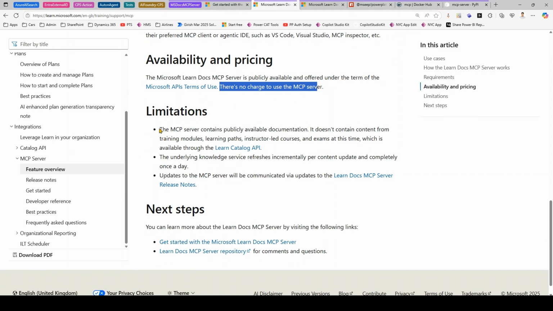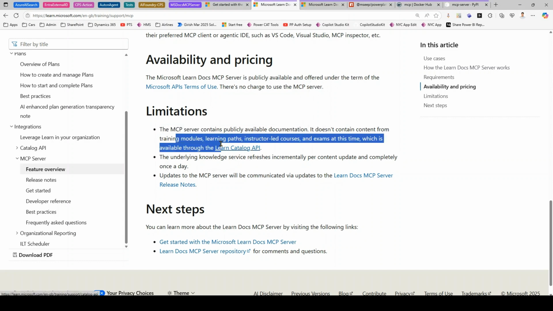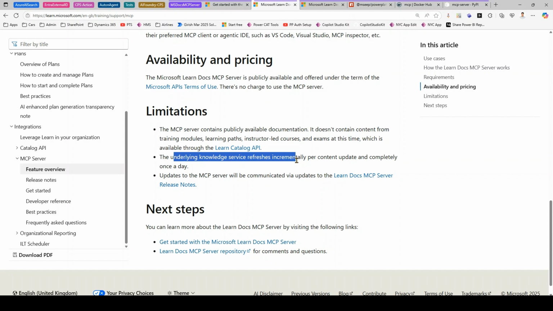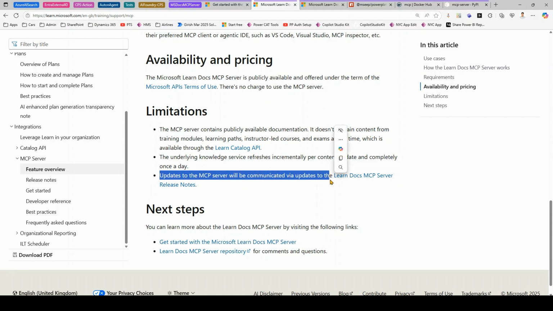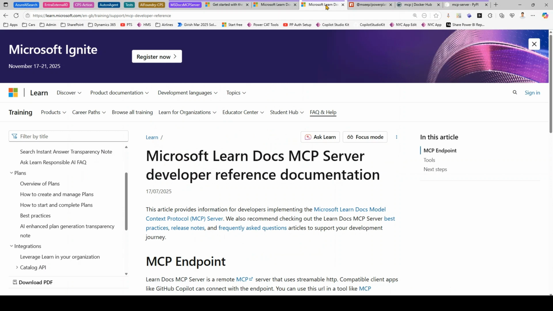And there are a few limitations. The MCP server contains publicly available documentation. It doesn't contain content from training modules, learning paths, instructor-led courses, and exams at this point in time. The underlying knowledge service refreshes incrementally per content update and completely once a day. Updates to the MCP server will be communicated via the Learn Docs MCP server release notes.